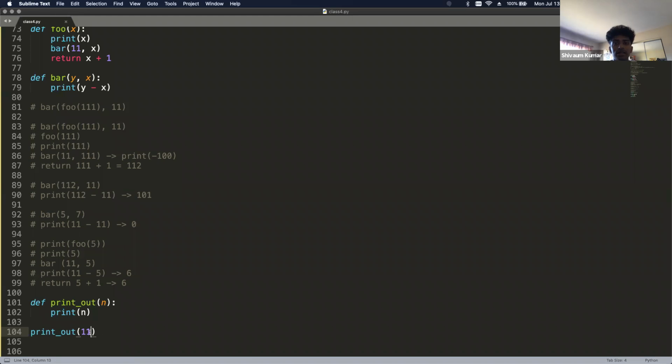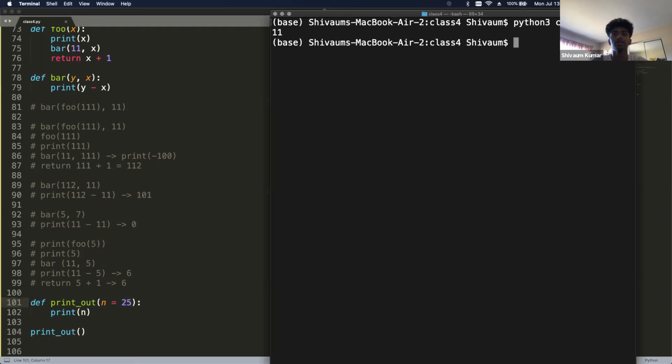Another thing you can do is create default parameters. If I say n is equal to 25, I can already define it in my function so that when I call the function, I don't have to define it again. If the user doesn't define something for that number, it will take that default value and print it out. Since I assigned n to 25, it just prints out 25.